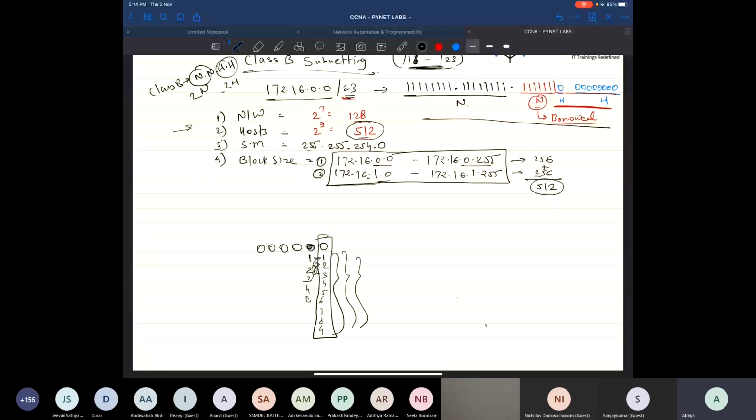Because see, I can say that we start at 0.0 and we end up at 1.255. So we are kind of merging two different segments of 256 IP addresses and merging them into one. So we can say that the first network starts at 172.16.0.0 and it ends up at 172.16.1.255. Do you understand that?